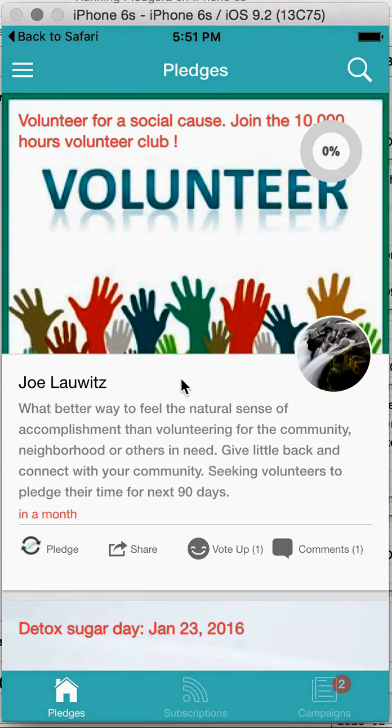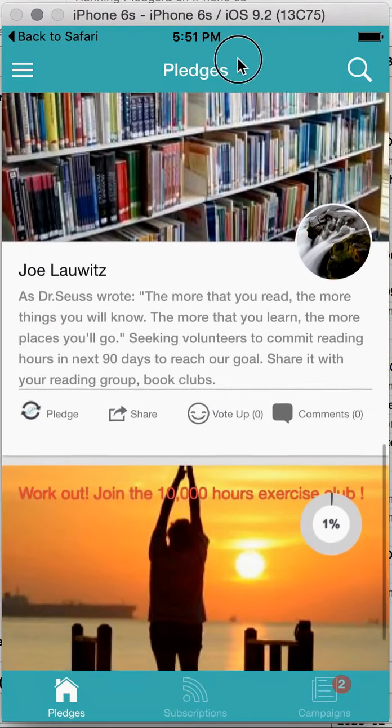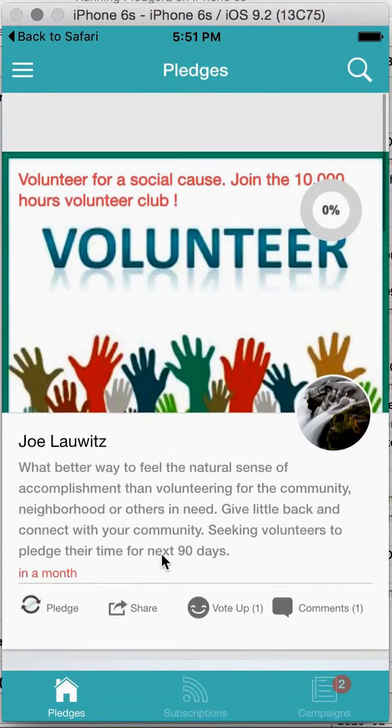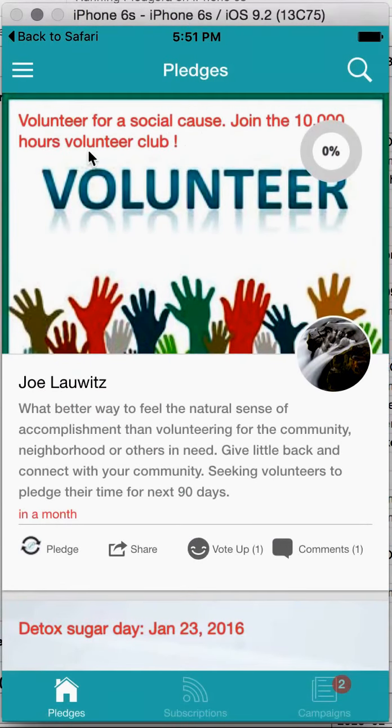Each pledge, as you can see, has a title here. The title describes in short what the pledge is about, and you have a description that has more detail about the pledge. In this example, the title says they're asking for volunteers to have 10,000 hours of volunteering. You also have four call to action buttons for each pledge.